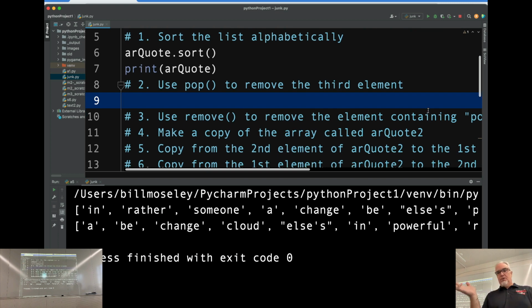Okay, so if I want to use pop to remove the third element, I'm going to type ar quote dot pop. What number am I going to put in there? Number 2, because the third element is index number 2.